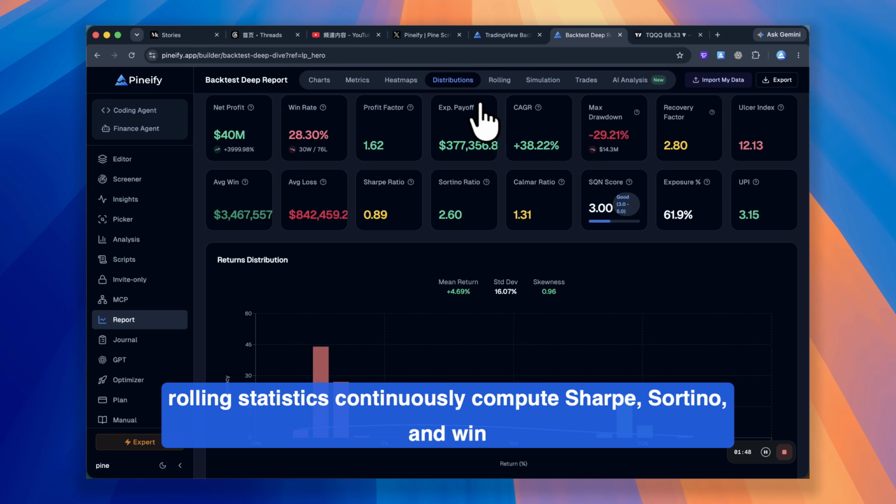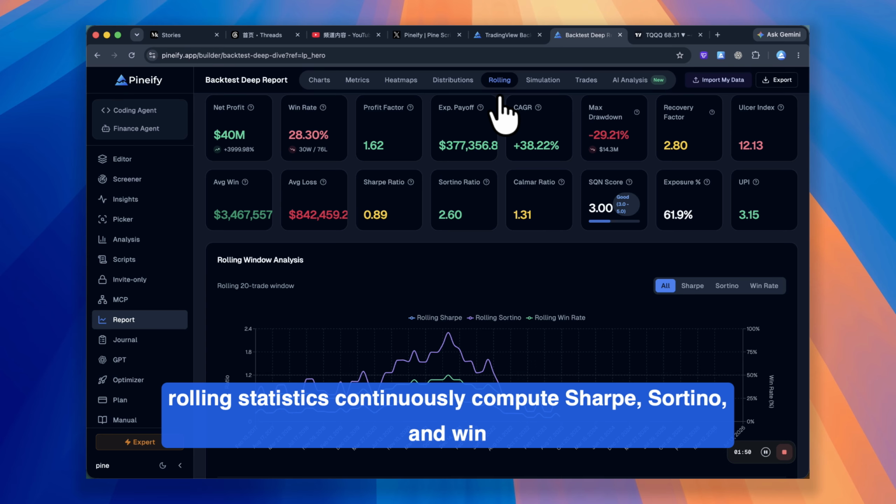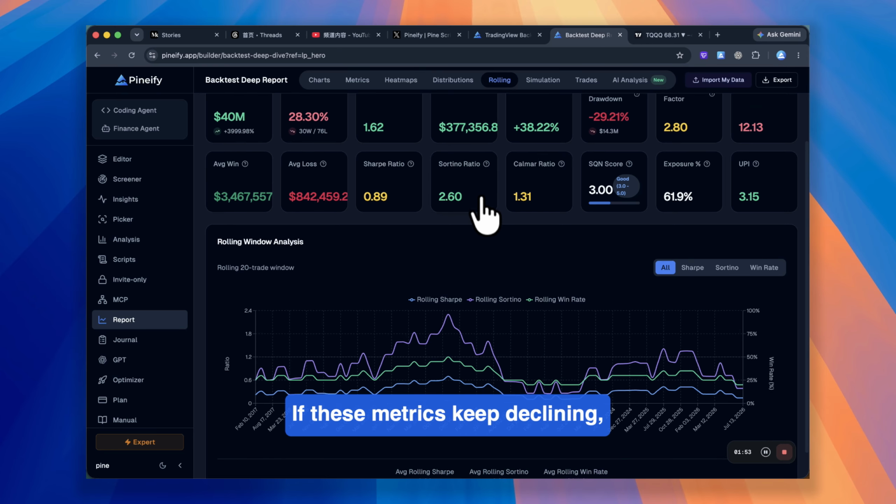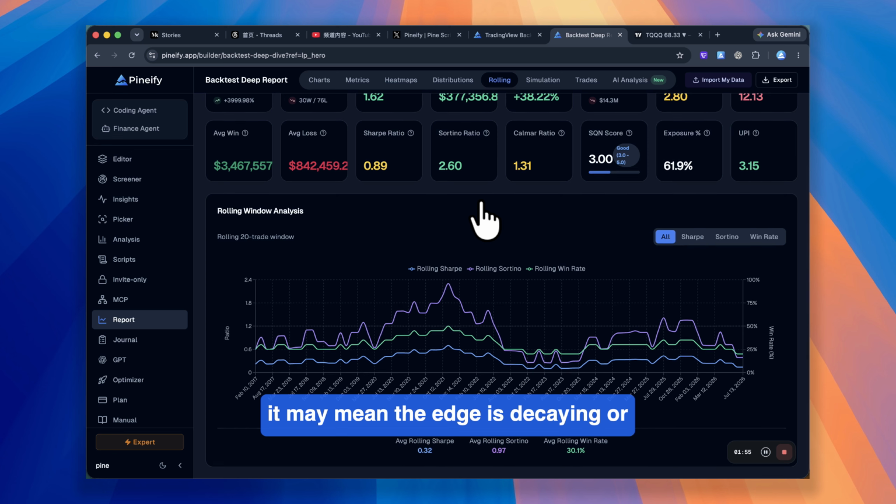Rolling statistics continuously compute Sharpe, Sortino, and win rate over different periods. If these metrics keep declining, it may mean the edge is decaying or the market environment has changed.